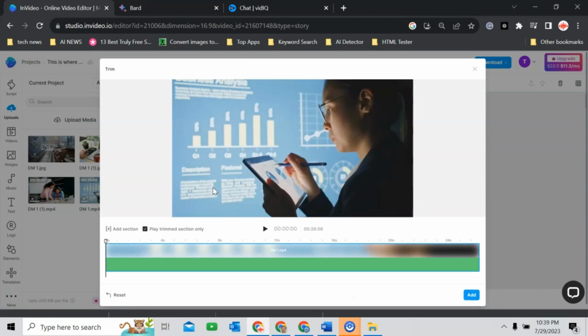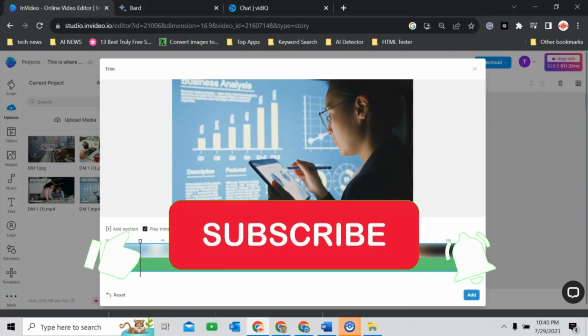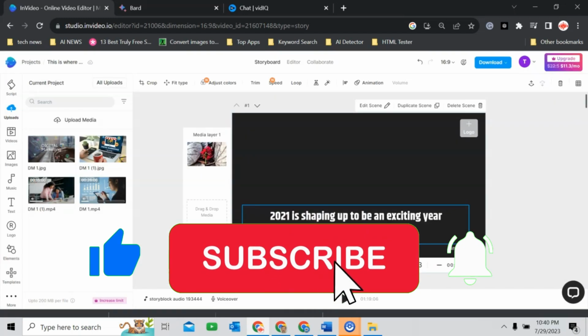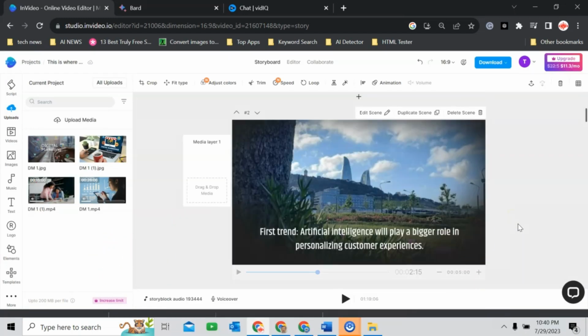It will automatically start changing the scene. I can play. It is working. Then click add and my video will be replaced with the new one. That is okay. Then come to the next scene.